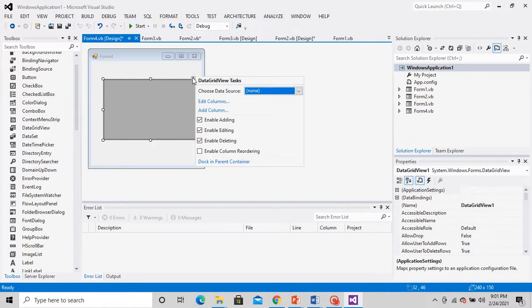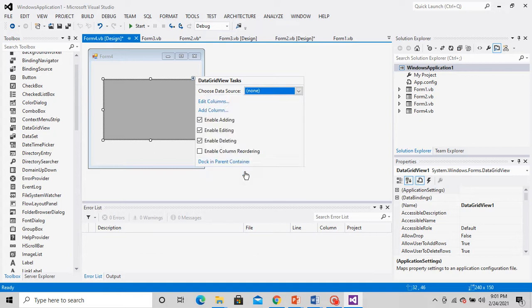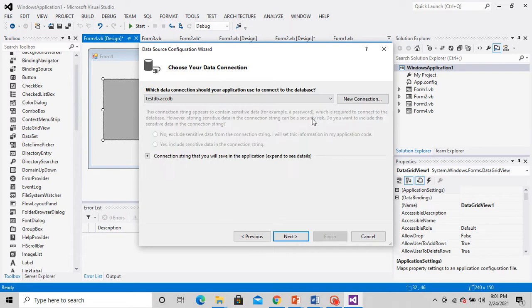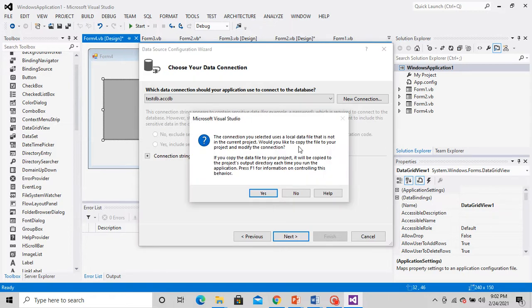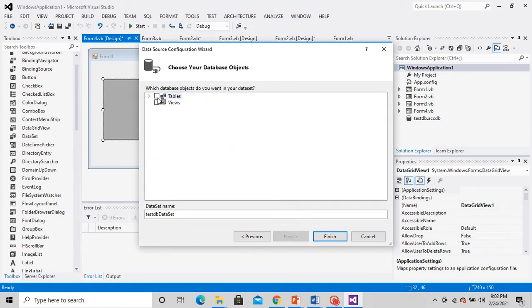You will see that on top of the data grid view there is a small arrow. Just click on that. Add project data source. Database. Click on next. Click on next. It's already done here, right? Click on next. Yes. Again next. I just want to bring my table called product. Then I'll click on finish.